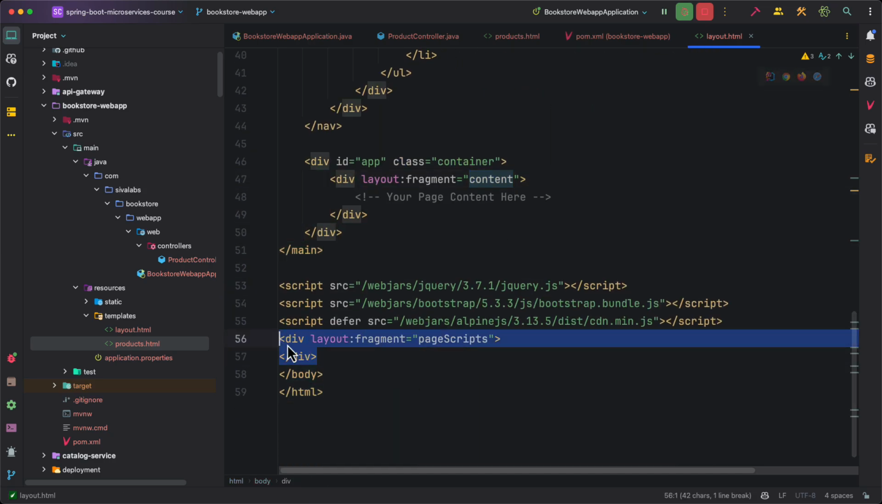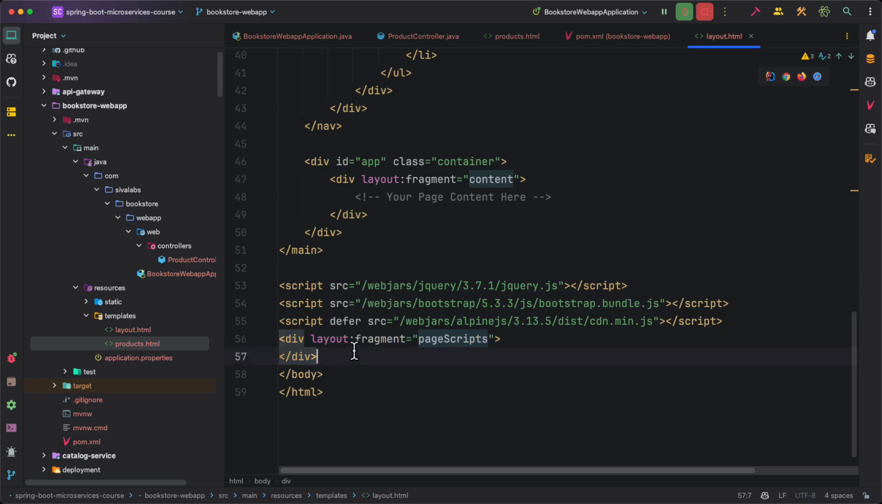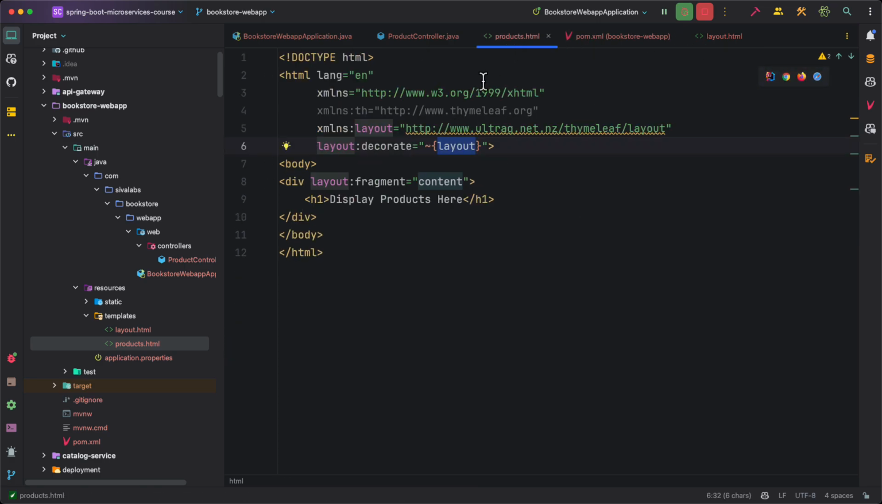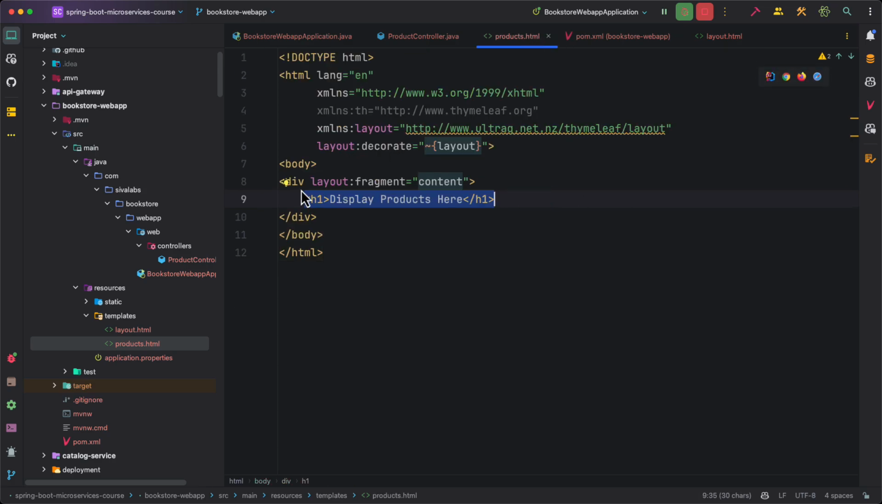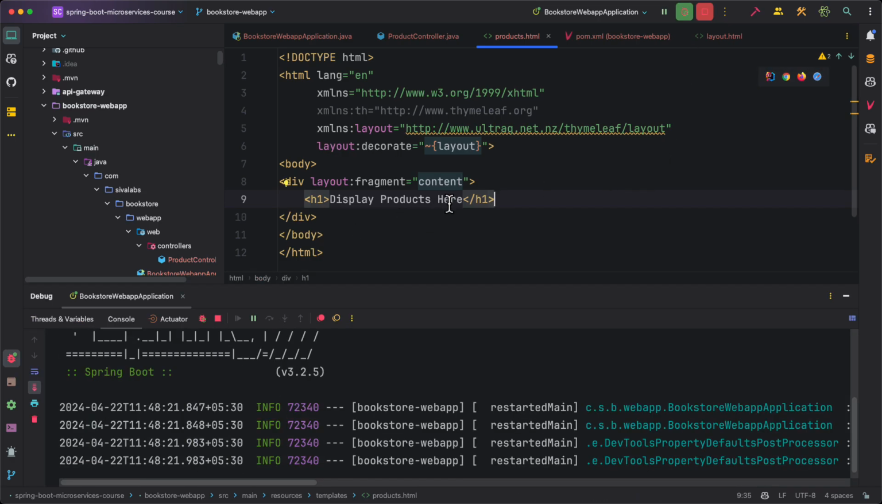If I don't want to include any specific fragment, I can ignore that. But here in products.html, I am currently including layout:fragment content equals display products. So it is going to render everything in layout.html, but in this fragment it is going to display this content. Okay, so now let us restart and see whether it is working or not.